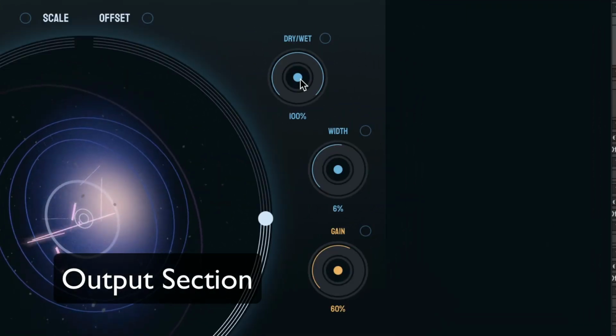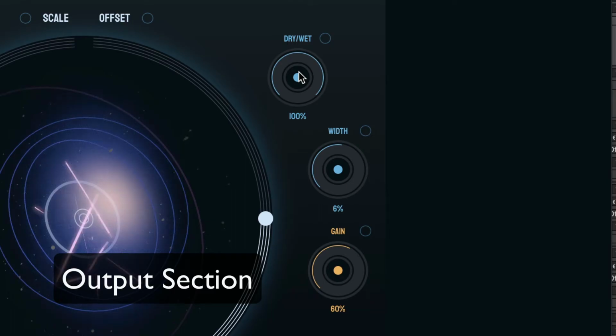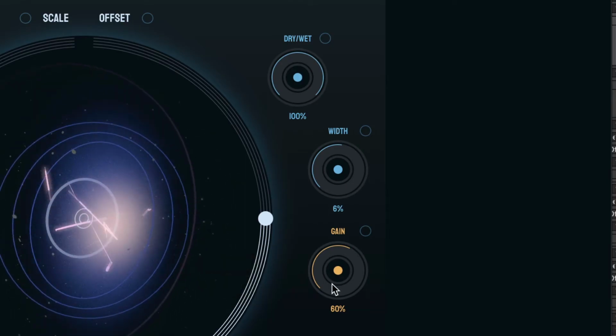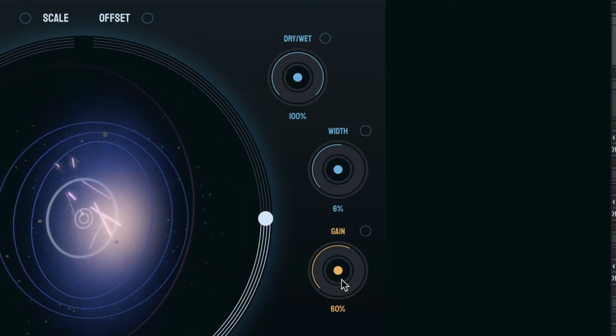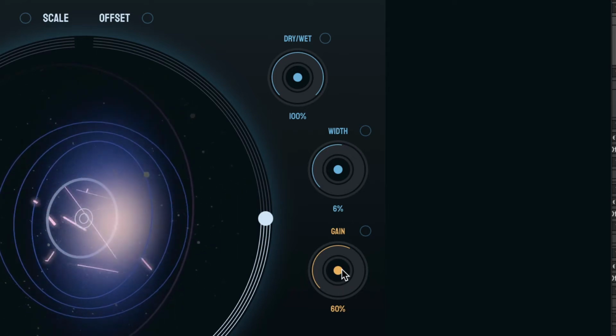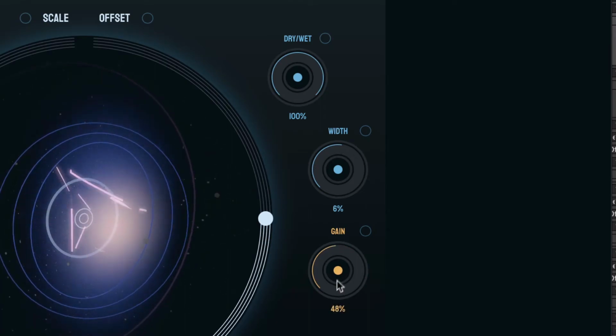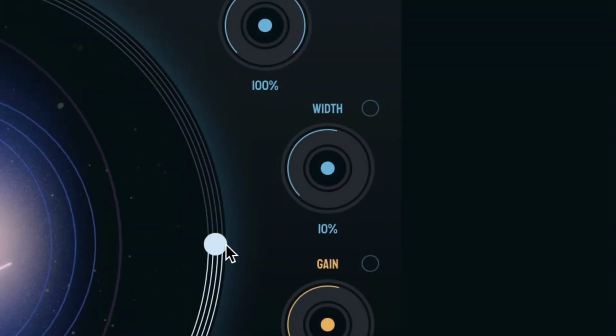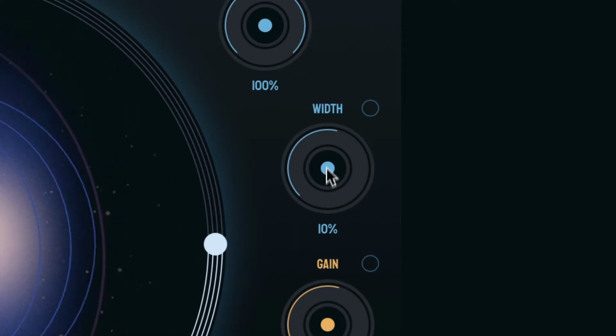Over on the right, we have the output section. Dry wet is pretty self-explanatory, and so is gain. It should be also noted that the Combobulator also has a built-in limiter. So if you feel that the sound is a little compressed, you can always back up on the gain a little bit. The width knob is a lot like the offset knob, except it applies an offset to the left and the right channel inversely. So when you turn up or down the width, what that does is it slightly changes between your left and right channel where in the neural network the timbre is being summoned from.